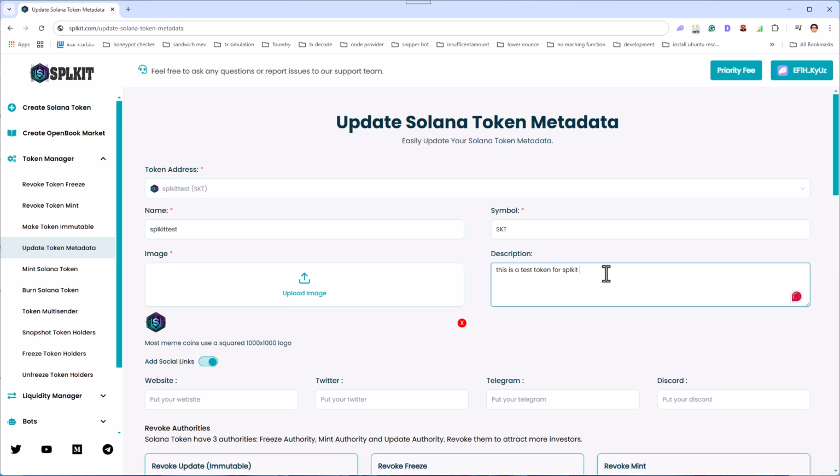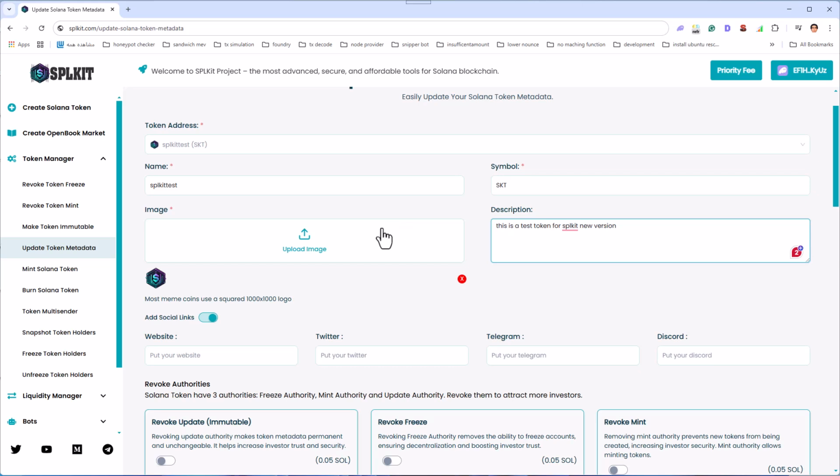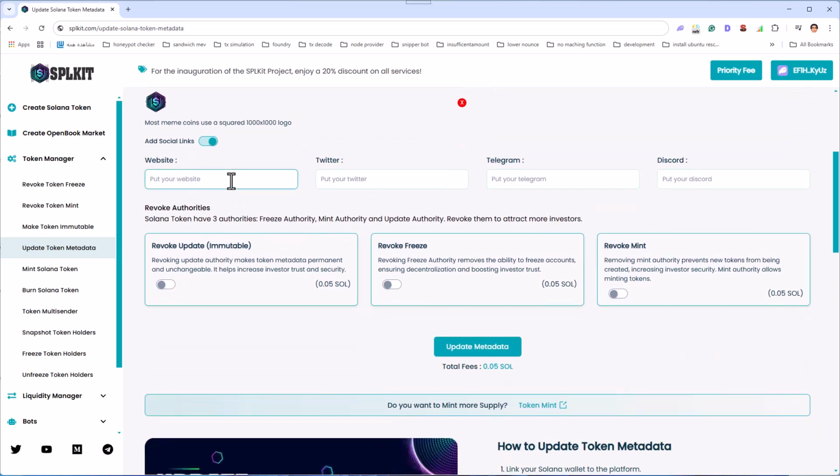Now, fill in the new metadata details for your token. Update the name, symbol, image, description, and social links as needed. Here we update the description and website URL, for example.